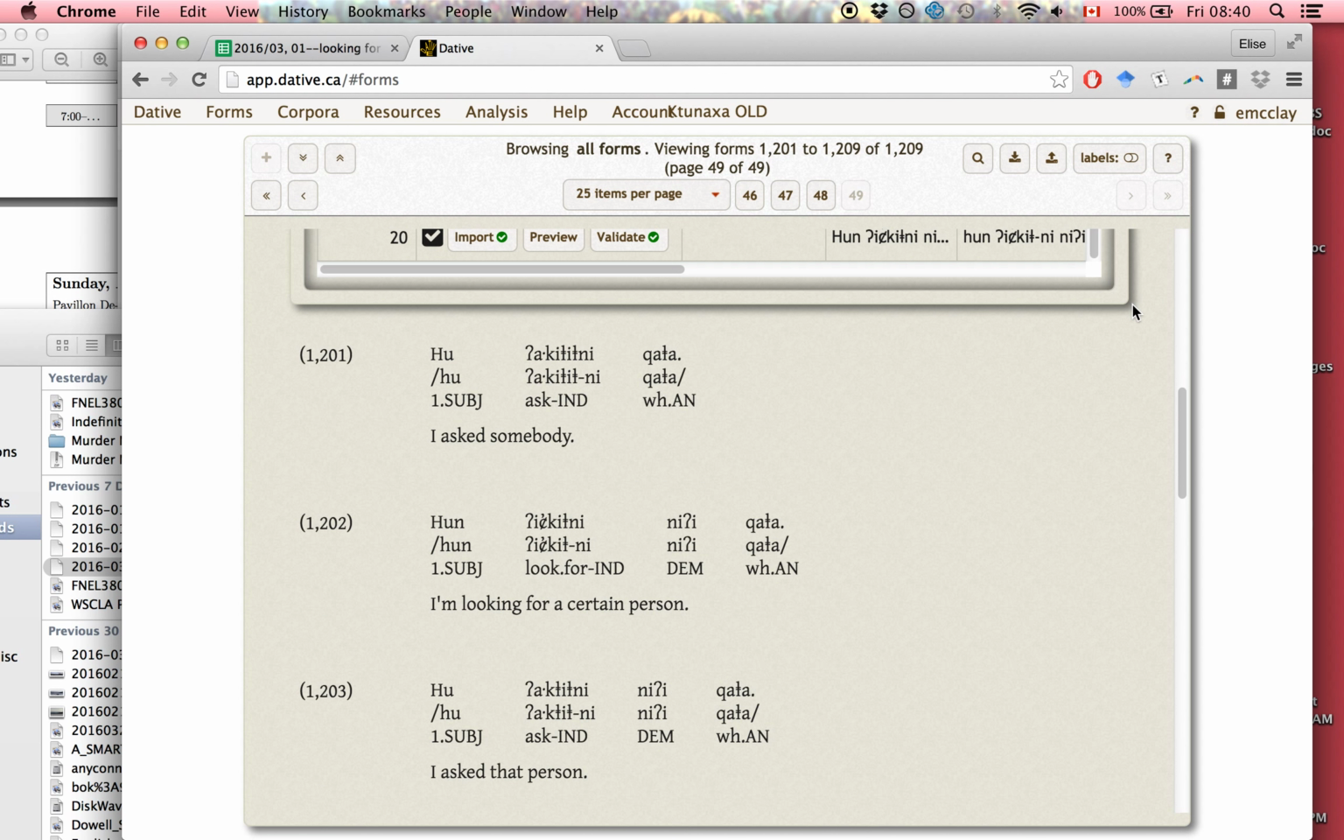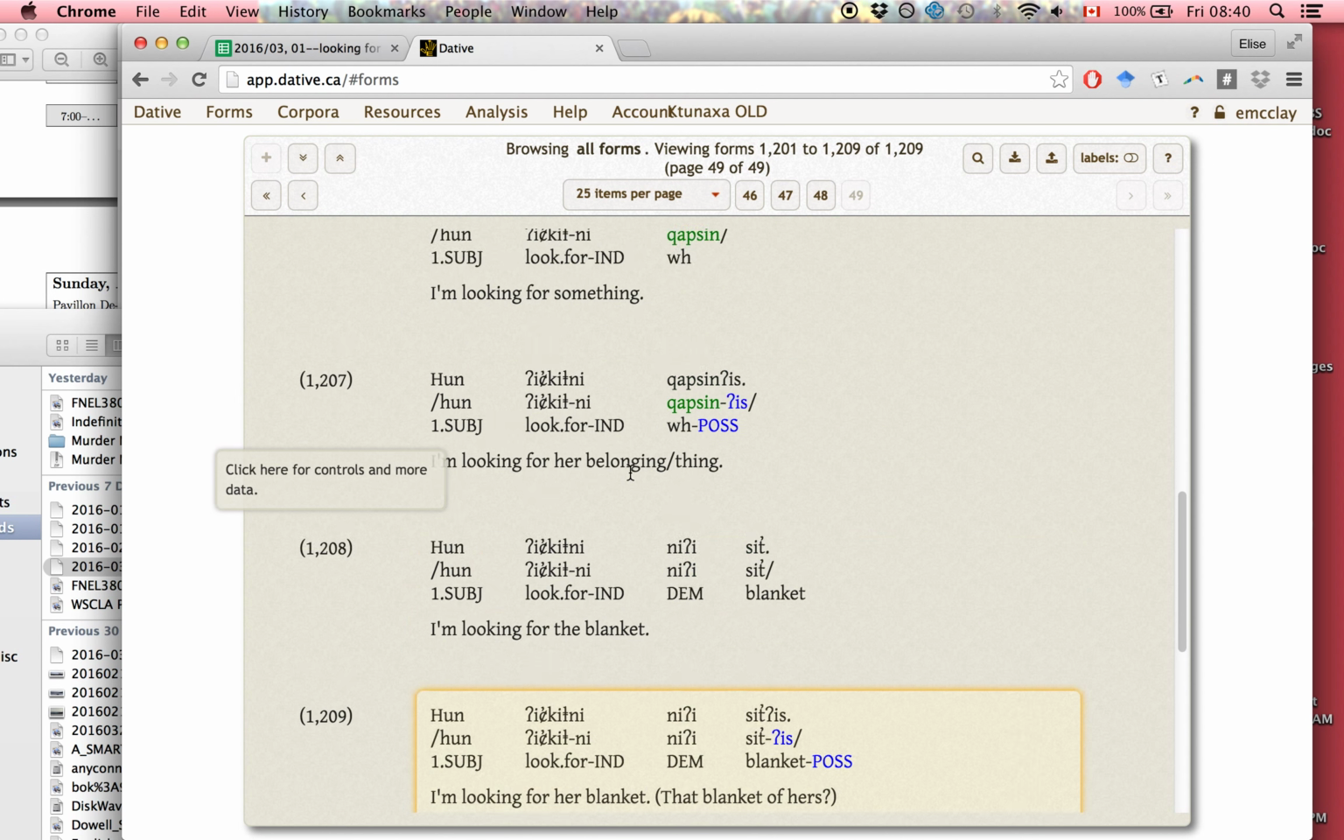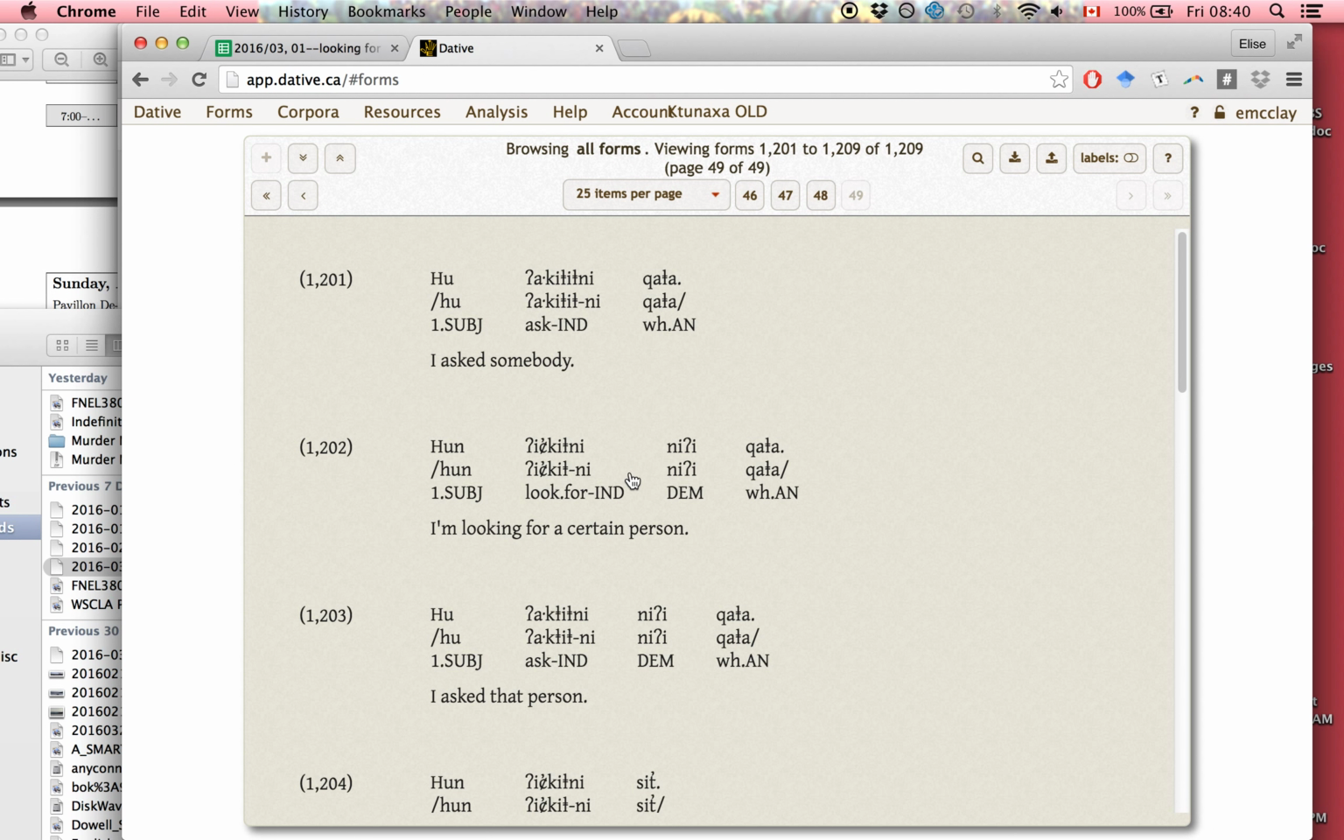Alright, and that's pretty much it. It's as straightforward as that. You can close this and have a look at your beautiful, easy peasy imported fields. Data, that is.